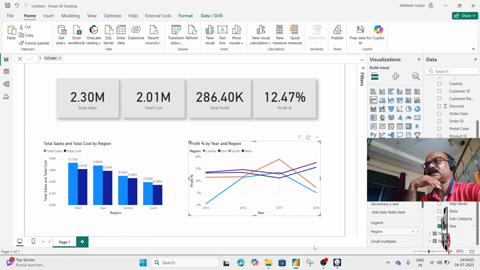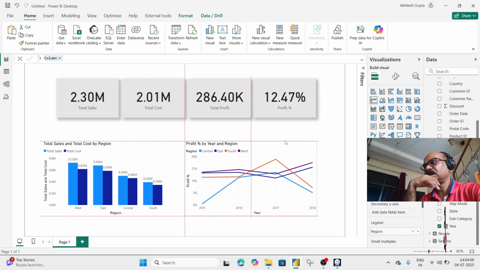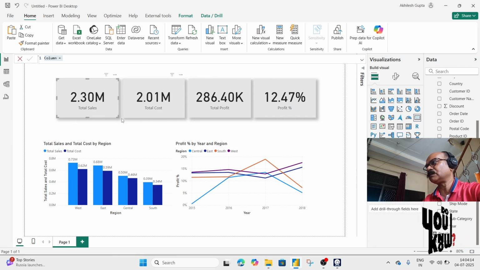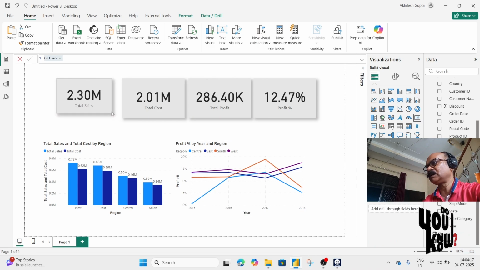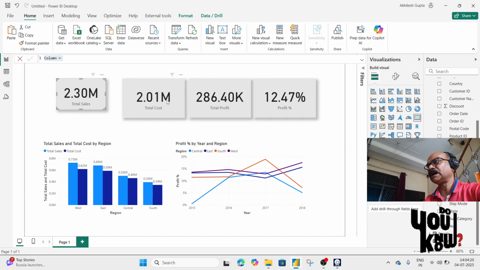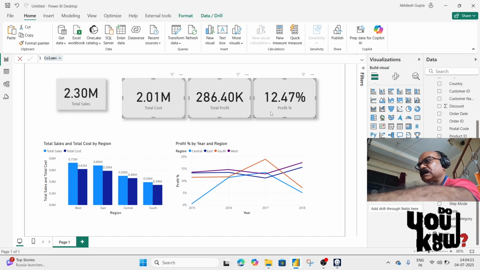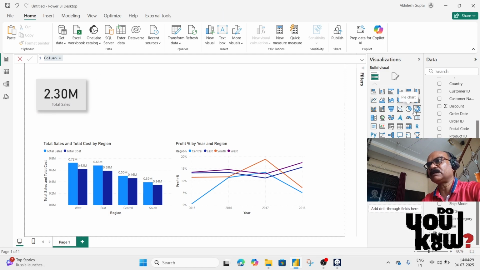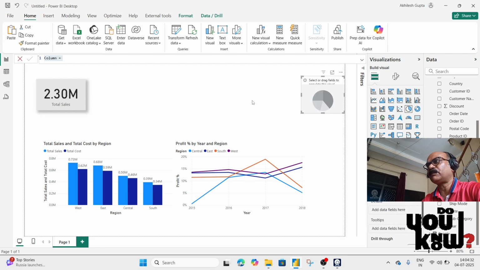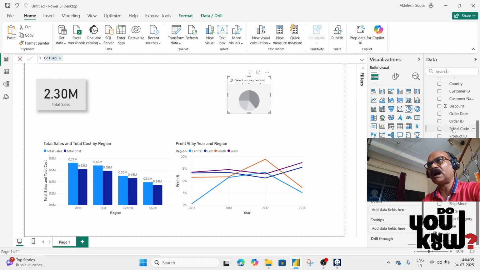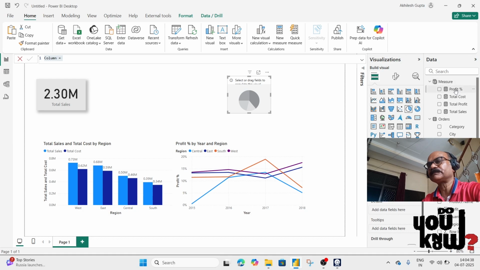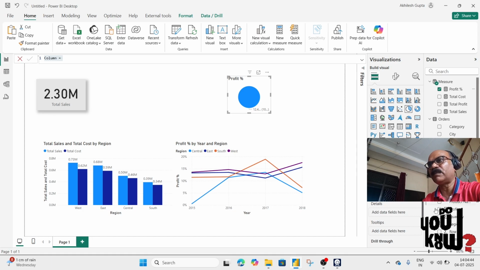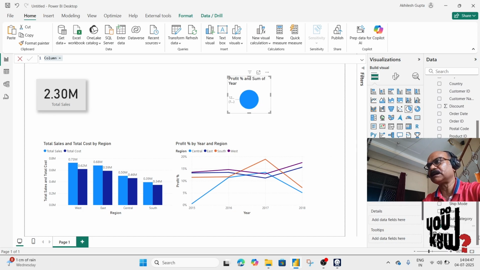This way. Now if you want to make it shorter, you can drag it here like this. So you can do it here. Now I am going to delete these three. This is the total sales, and now I want to create a pie chart here. Now I want total profit. Just drag it over the chart area by year, and now select year.